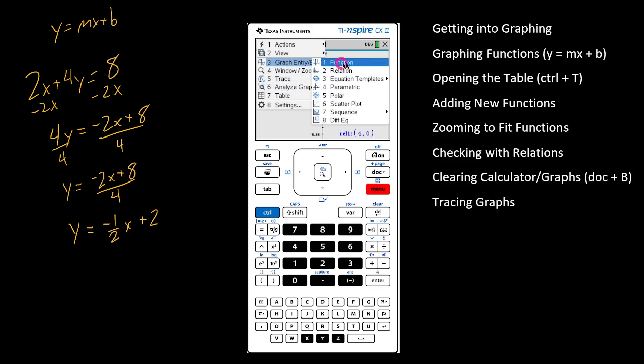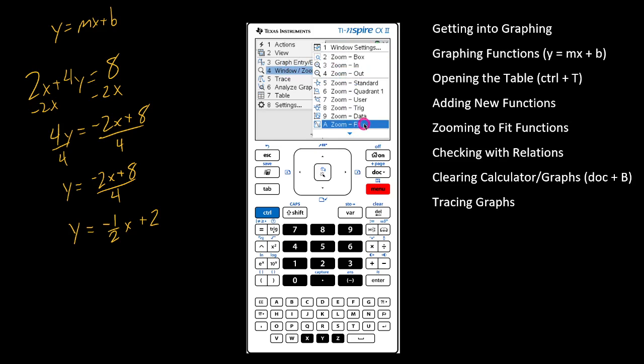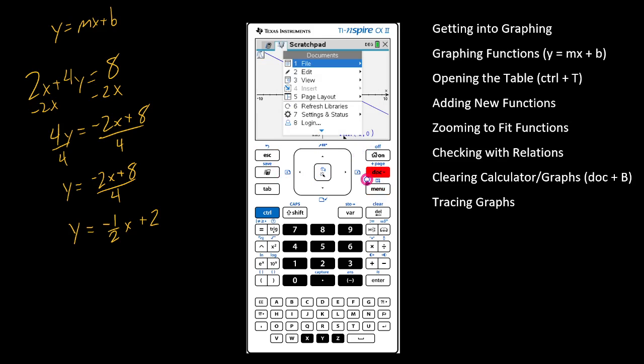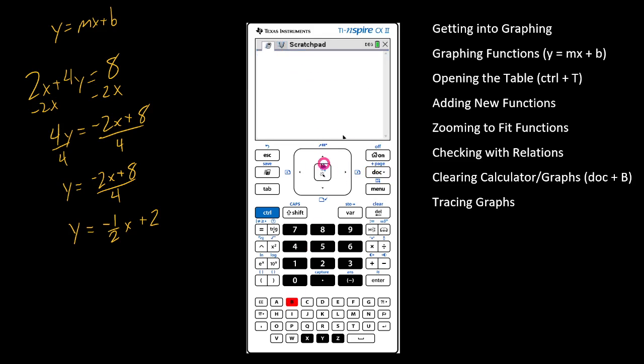So the main functions we looked at here were graphing functions in slope-intercept format, graphing relations where we have x and y format, zooming out and zooming to fit all of our functions, and tracing along the graph. So those are our beginner functions for using the graphing calculator. And the last thing we talked about, remember, was pressing Doc and then the letter B to blank out the scratchpad and the graph. So hopefully that's a good introduction to graphing, and we will get into some of the more advanced functions later in the year.